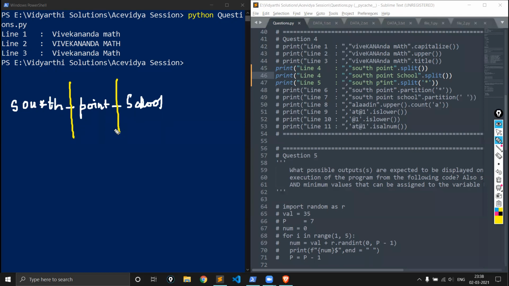So this is one split and this is one split. If I split a string with two splits, then how many individual parts are going to form? Three. First part, three. Very good, Divya. So we have South, and then we have Point, and then we have School.